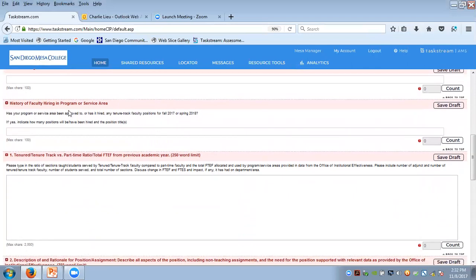The history of faculty hiring. If you are in the hiring process, or if you have just hired someone within this semester, this is where you would tell us that, because your data go through August, I think. And so anything that's happened this semester, we don't know about yet. It's not reflected in the data that we gave you. So you need to tell us if you are in the hiring process right now.